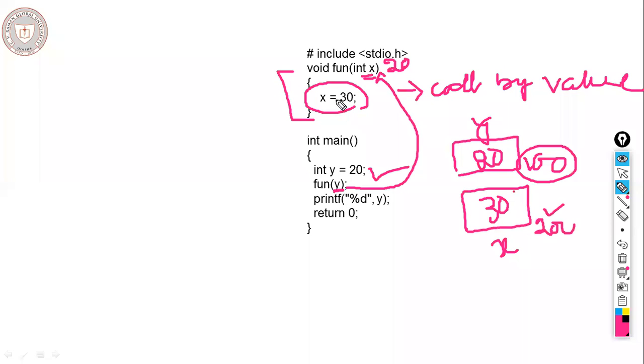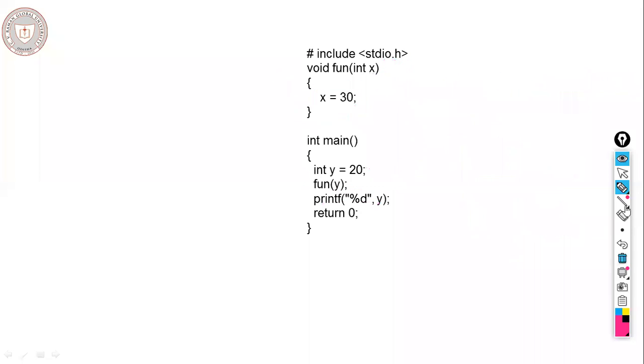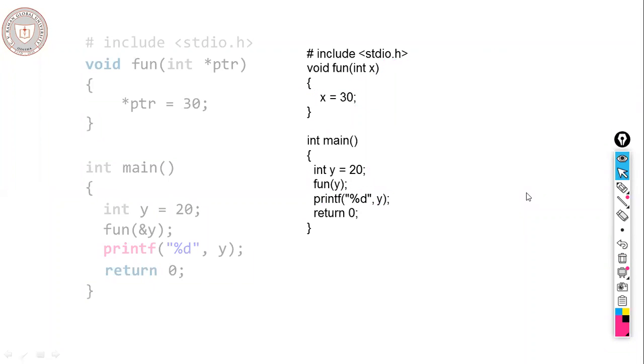That's why after coming back to the main function, if you print the value of y, you get the previous, original value, not the updated value. This is the limitation of the call by value method. Any updation in the function definition is not reflected in the main function where it is called. So let's see a different program.